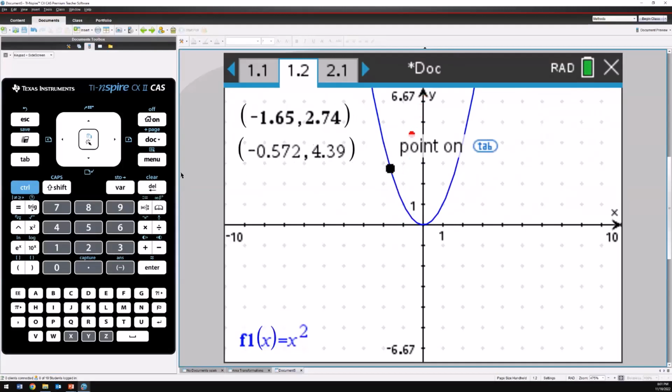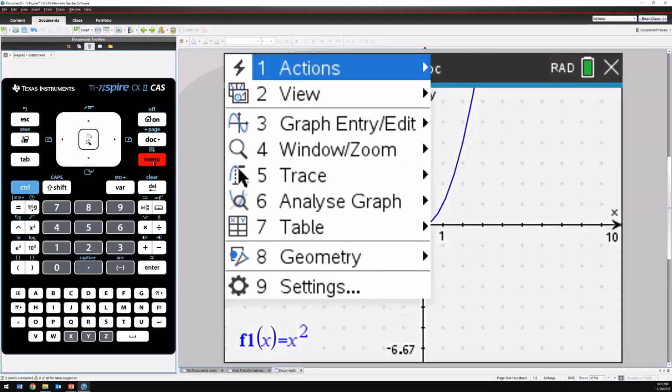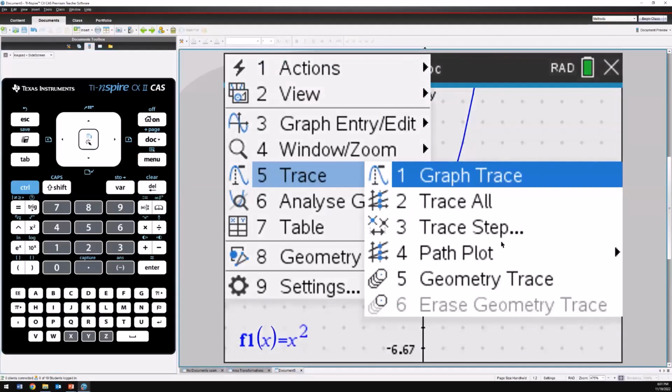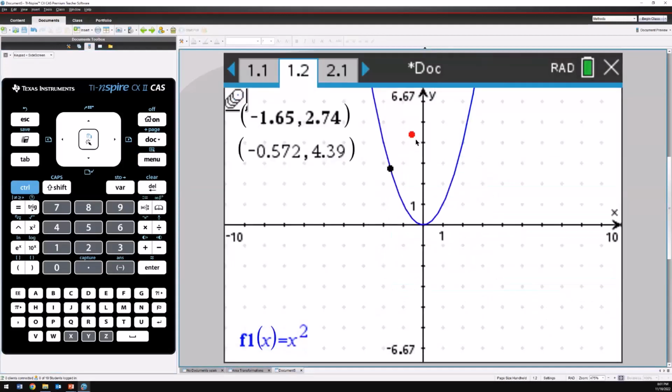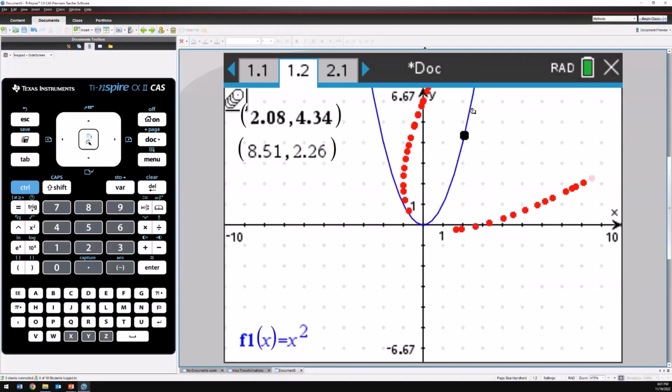Oh dear. Let's do a trace. Menu, trace, geometry trace, and now drag the point around. It still looks kind of parabola-ish. It looks a bit like it could be a rotation, but there's probably a dilation in there because, as the students would say, it looks wider.